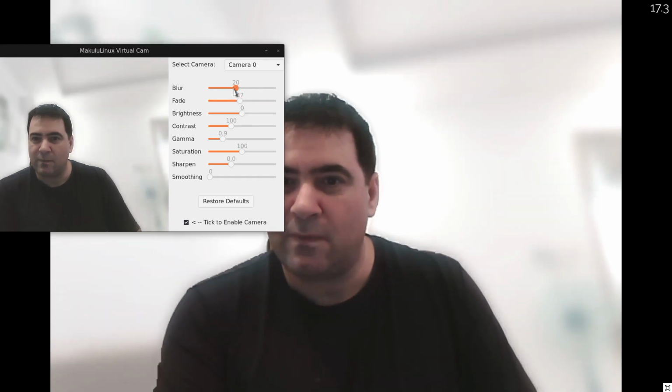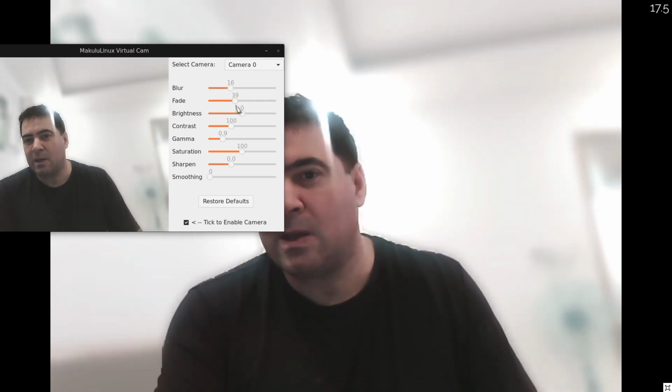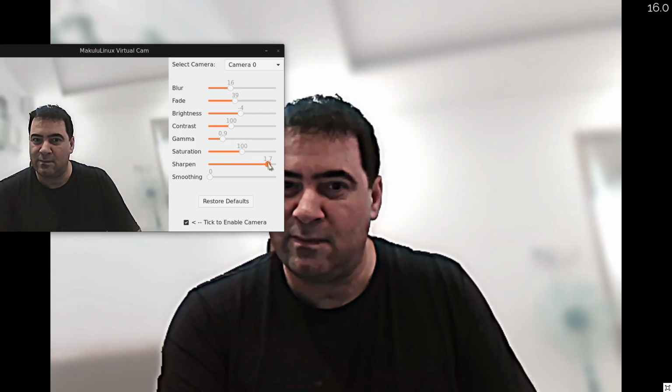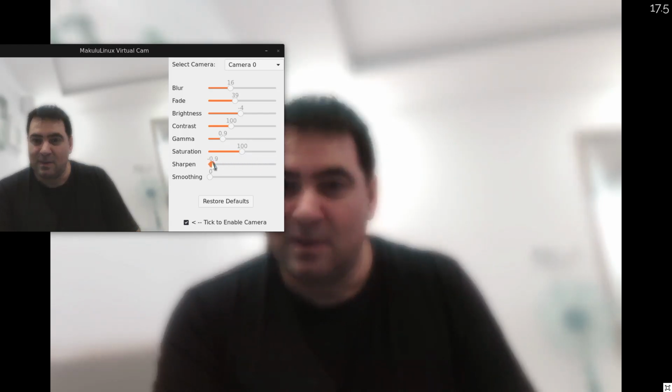Anyway, as you can see, some nice options with the fade to white, blur. So you can use a combination of fade and blur. You blur more, fade more, whatever. Play with your brightness, contrast, gamma, saturation, sharpen. You can sharpen. Look at that. Or you can even use sharpen as a little bit of a blur effect.